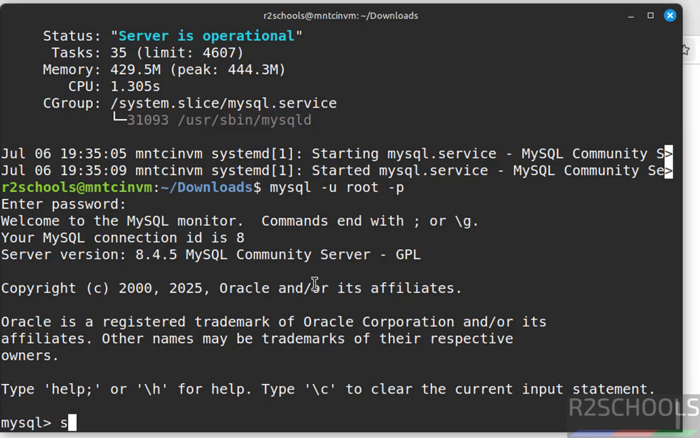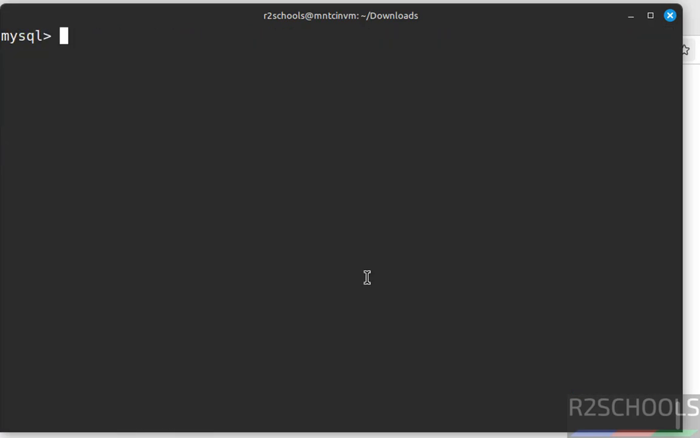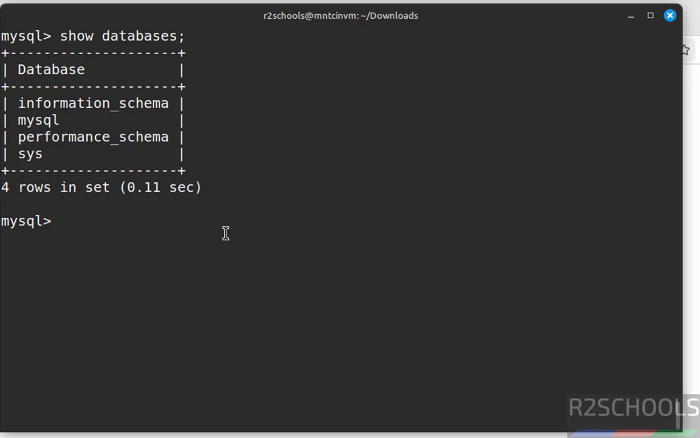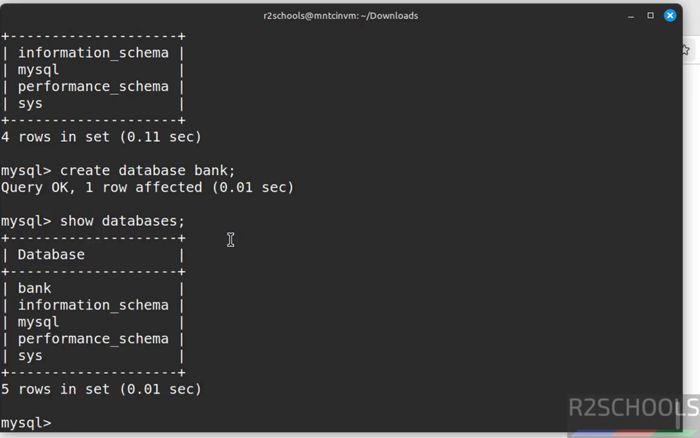We can also verify the same. select version(). See, we got the same version. Ctrl L. Now verify the list of the databases. show databases. See, these are the default databases that come with the MySQL Server installation. Let us create a database. create database bank. Now verify the same. See, new database is created.